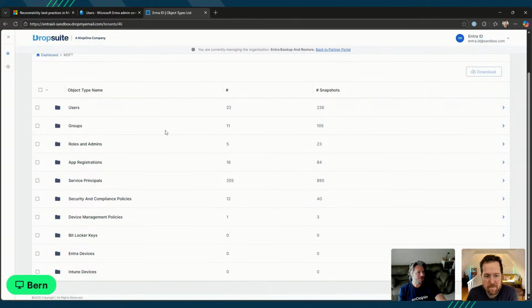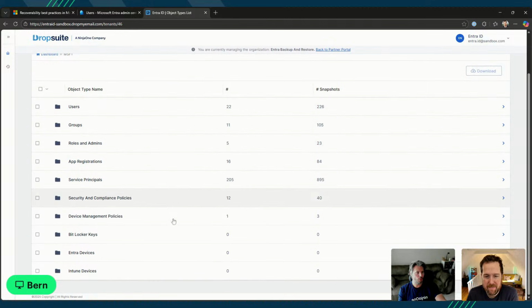So yeah, if we click into the tenant, here is the set of things that we have under backup. Some of these lend themselves to a demo a little better than others. For some of the things around BitLocker keys and device backup, you need to fabricate some real-world devices to have those. I don't have those available in this particular tenant, but all of the different object types have the same types of functionality.